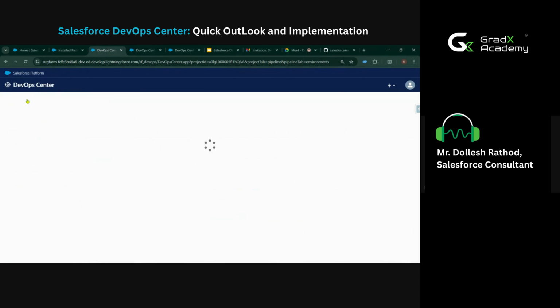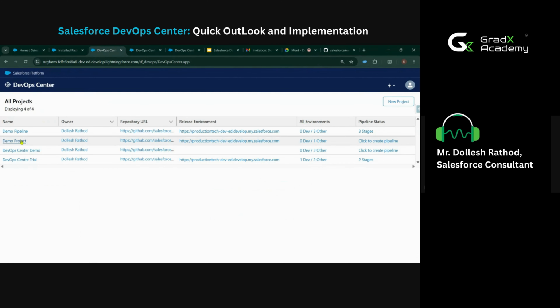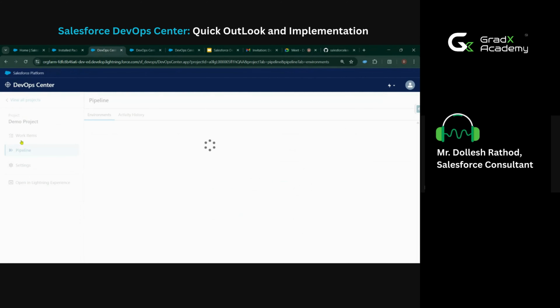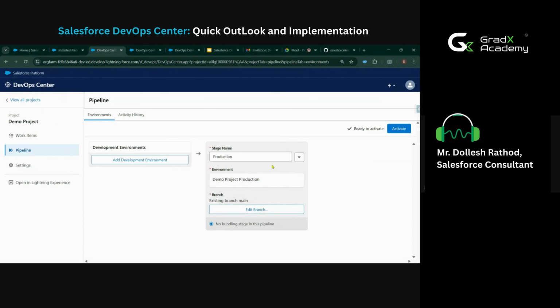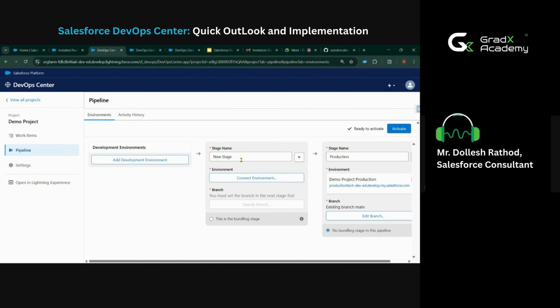After adding the release environment, we need to add stages. For that, we need to go again onto the demo project. We need to add a stage. For example, right now in my scenario, I have a development environment and a UAT stage, and after that it goes into production. This is my stage. Add a stage to the left. I'm giving the name as UAT environment.